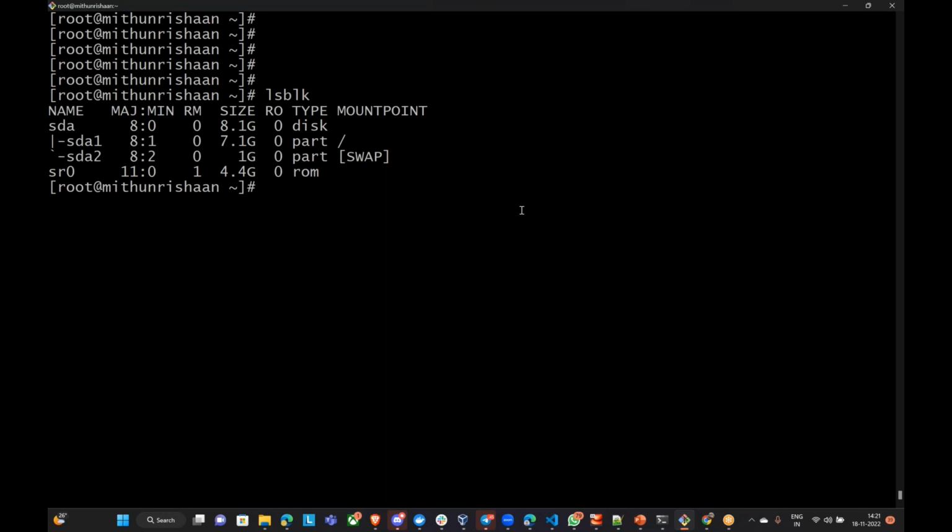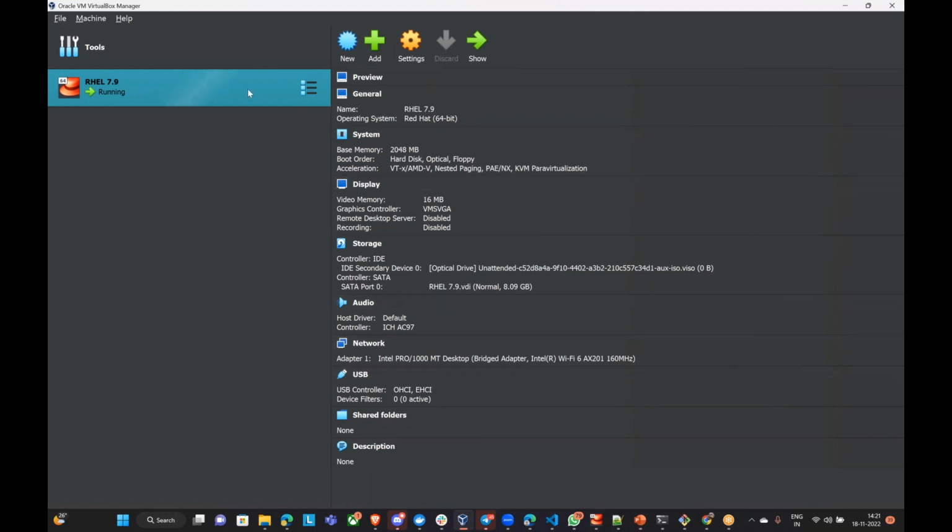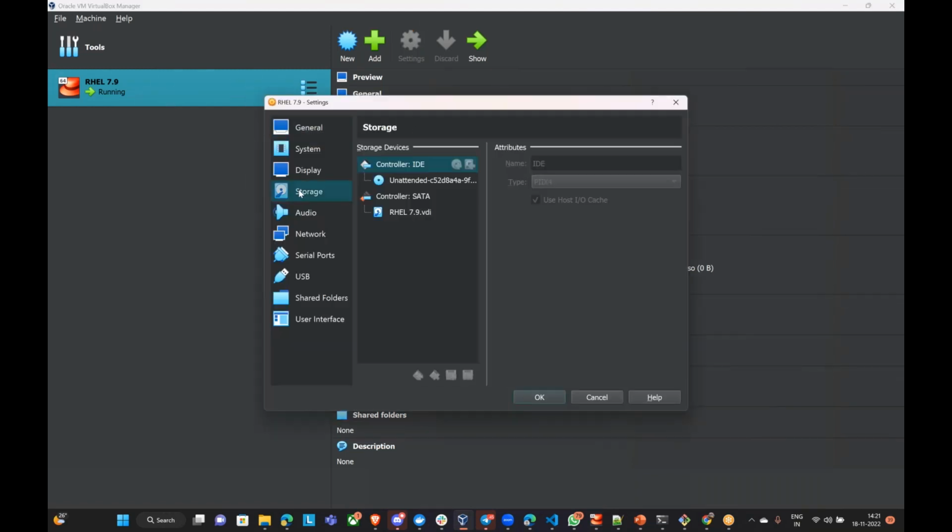Now, how to add an additional disk. In an organization there will be a separate team, like a storage team, who will add the disk, but we don't have that, right? So how will we add it? Go back to VirtualBox, right click and go to settings, or you can go to settings from here, and there is a storage option also.